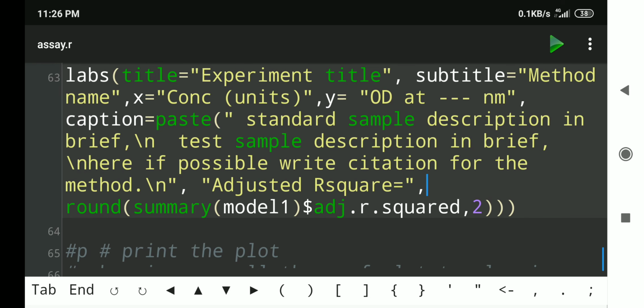Okay. Then the caption will be below the graph. In the caption we want many values together, therefore I am using the function paste here. Standard sample description in brief: write your standard sample description, how you prepared the standards or which standards you used, just like for Folin-Lowry you are using bovine serum albumin, and the fraction number can also be written. Then a new line. Then test sample description: what test sample you have used, you will write that in brief. Then a new line, and if possible write the citation for the method here, from which reference you have taken that method.